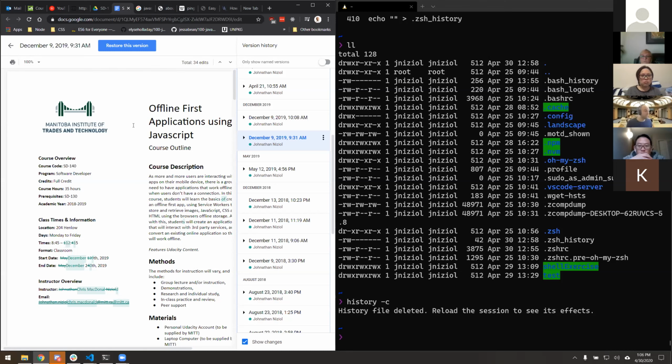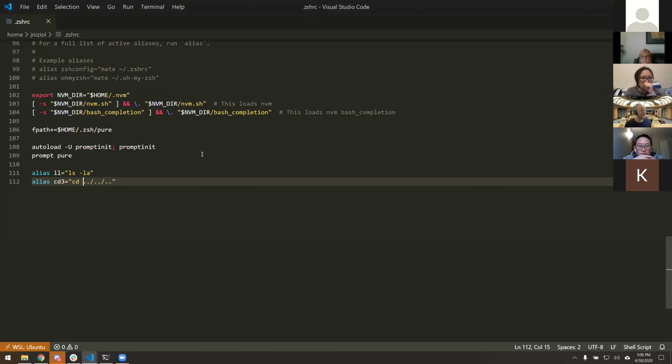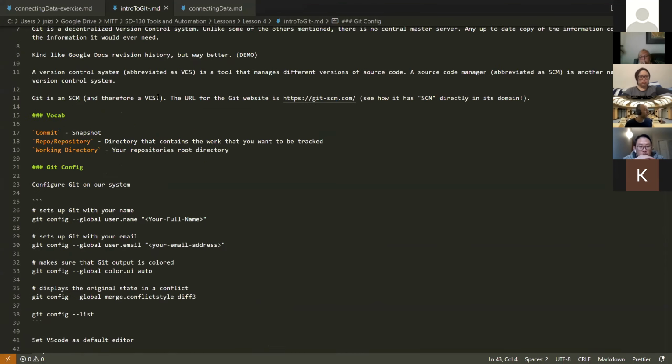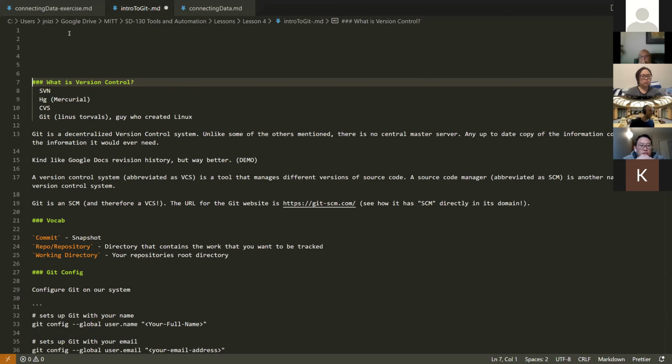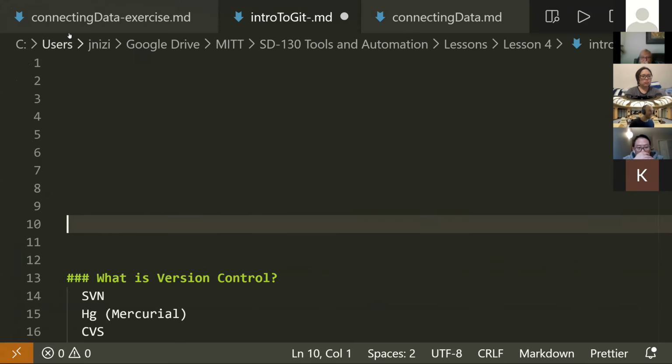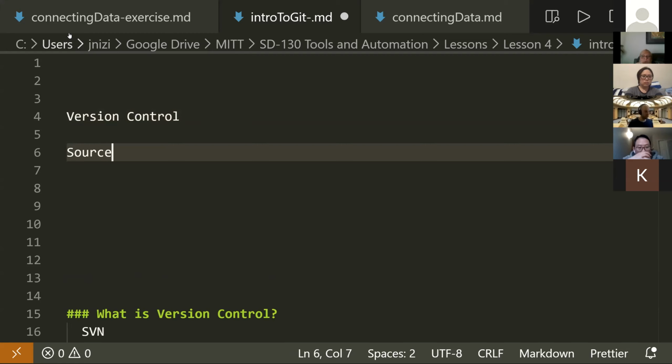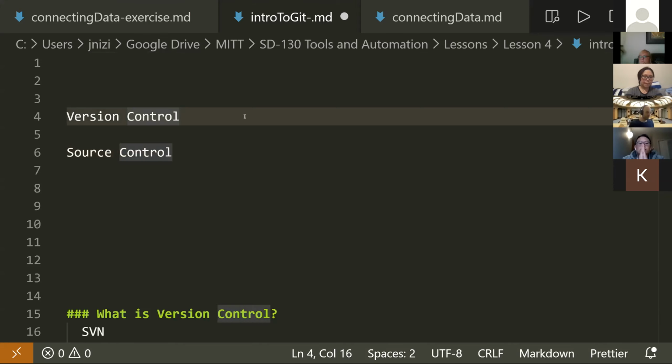Oftentimes we're going to refer to this as either version control or source control. Version control because we're controlling our version, or source control because we're controlling our source code, right? Because that's what it is. We write source code. So you might see this being referred to as a version control system.